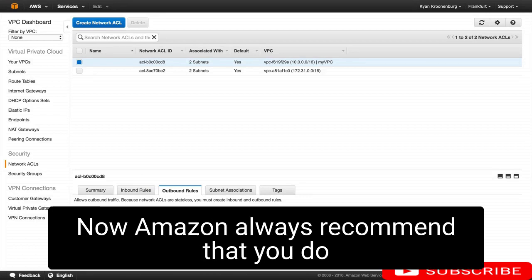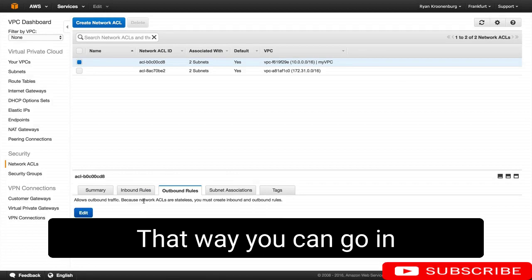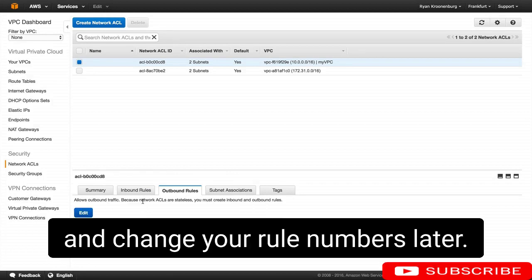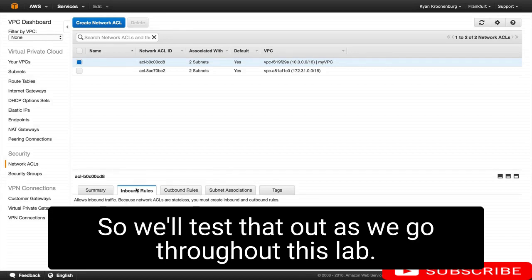Now, Amazon always recommends that you do your rule numbers in increments of 100. That way you can go in and change your rule numbers later, and rules are basically evaluated sequentially. So we'll test that out as we go throughout this lab.